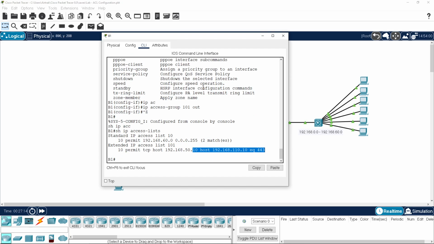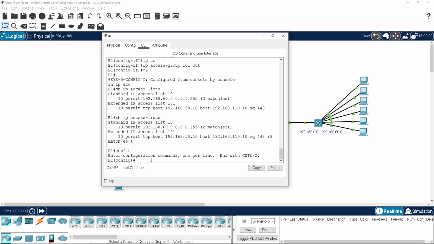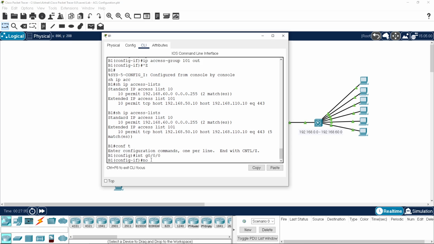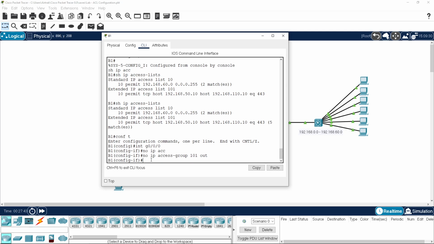Now, let's refresh that. We've got 5 matches. Now, how about we change where it's applied? So, config T, interface G0/0, and no IP access group 101 out. Alright, now let's jump across to the inbound interface of 1.